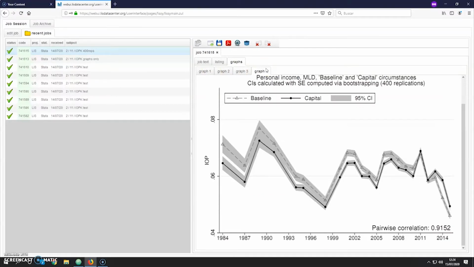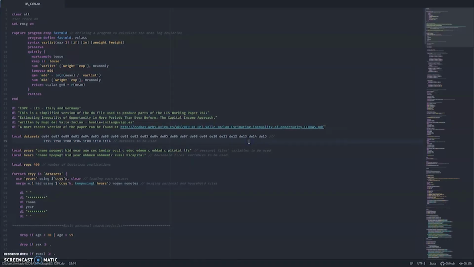So, returning to the code, I want to point out 4 things. The first one, and I can't stress this enough, is to read the documentation. The LISS documentation is very well written. You can find it at LIS WP, and by itself can solve basically all of the questions you might have.